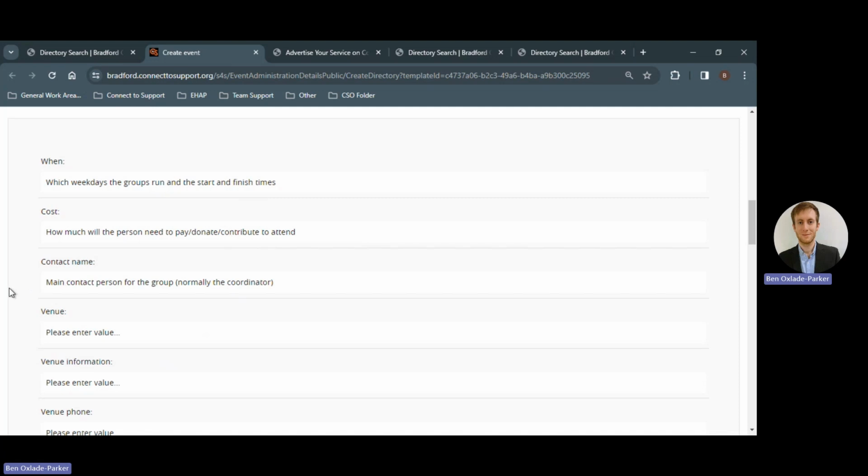But if you do have a main contact person for the group, for example, a coordinator or a volunteer, that is just the main referral point. Make sure to put their name in there so people know who they're ringing and who they're talking to.